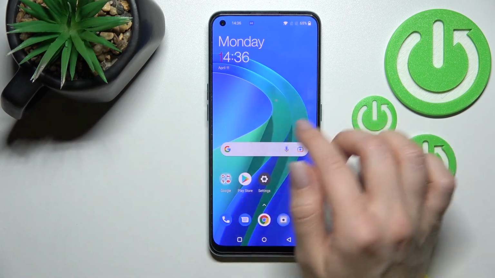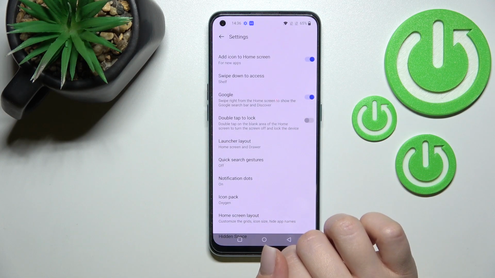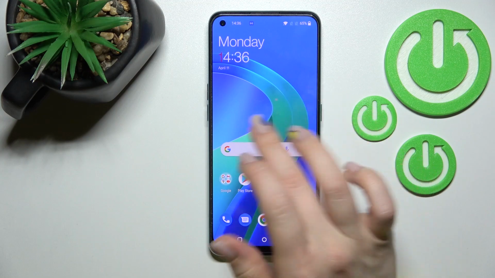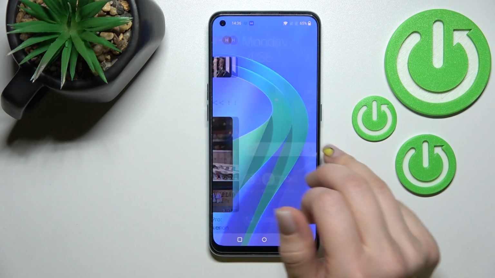And if you want to turn it on again, go the same way into the settings here, click once again on Google Discover by clicking on the switcher, and as you can see, Google Discover is activated.